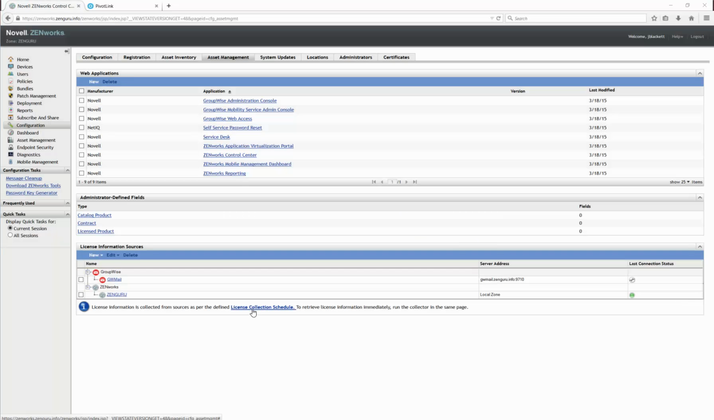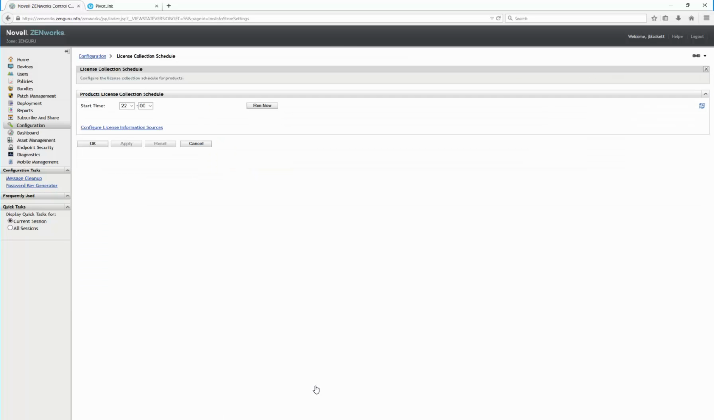Then I can go ahead and collect the data. I can come over here and say run now. Normally it would wait till 10 o'clock to go out and connect to the server and find out all the usage data. So we'll give that a minute.